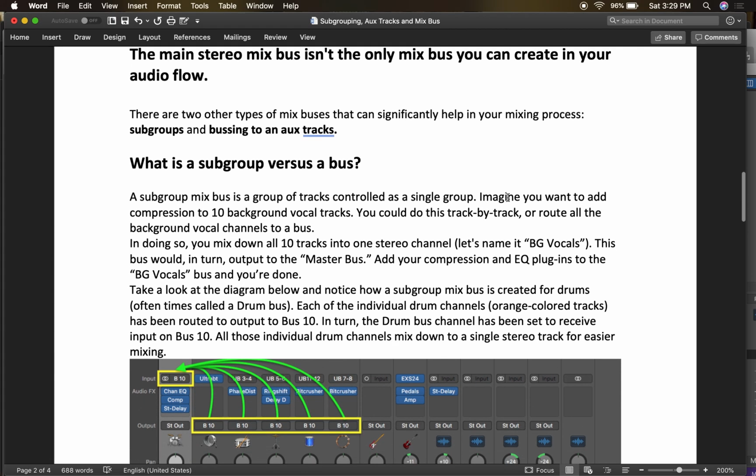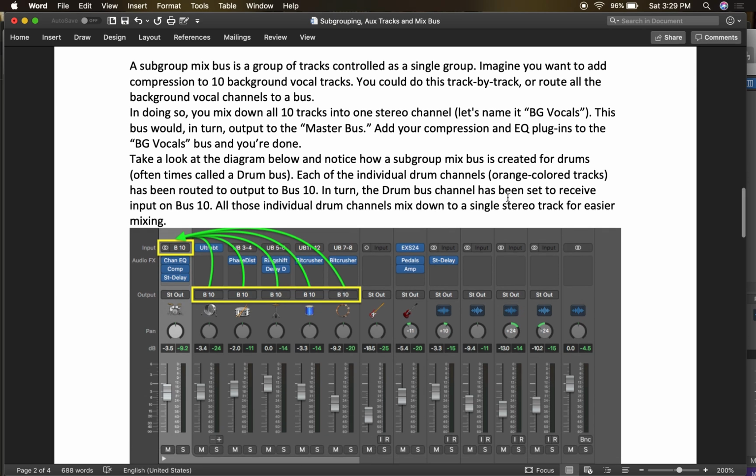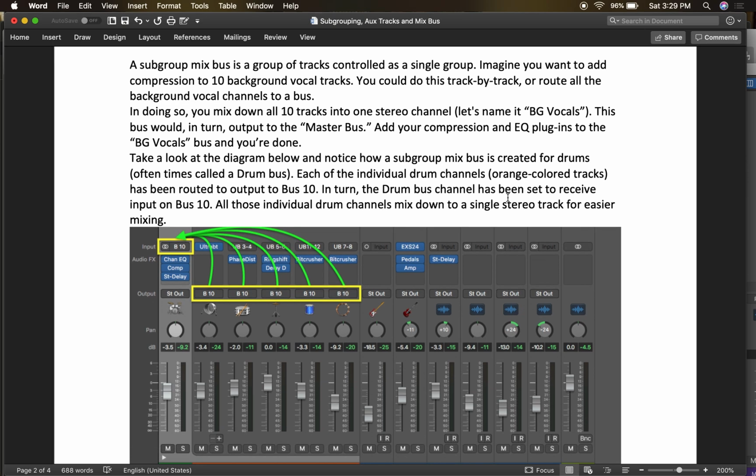So what is a subgroup versus a bus? A subgroup mix bus is a group of tracks controlled as a single group. Imagine if you want to add compression to 10 background tracks, or if you want to add compression to, in our case, a bunch of drums or a grouping of guitars. Remember in our Arise mix example, we have groupings of drums that we could utilize. We've got groupings of background vocals we can utilize. We've got groupings of guitars and keyboards, right?